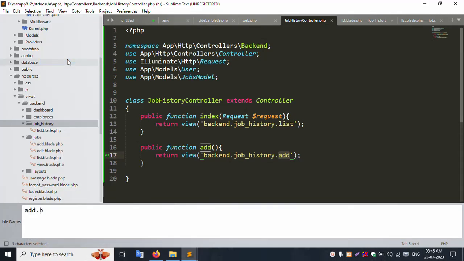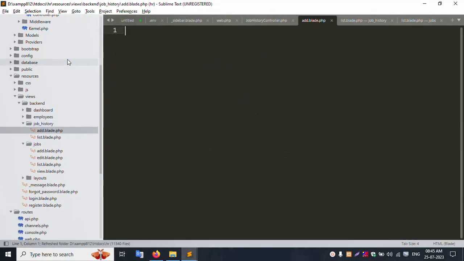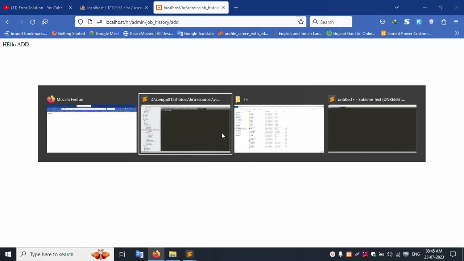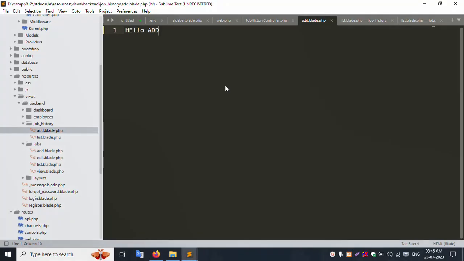Let's create a new blade PHP. Successfully blade PHP, hello add. Save file and refresh this page. Successfully good, working. Let's step by step add the form set. First of all, create a new table.